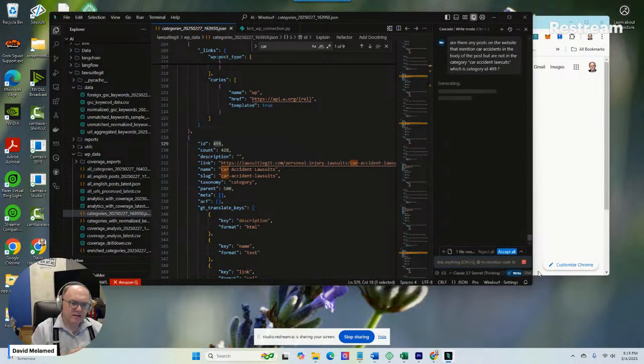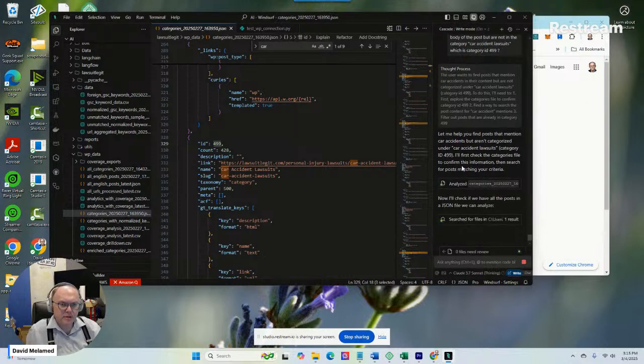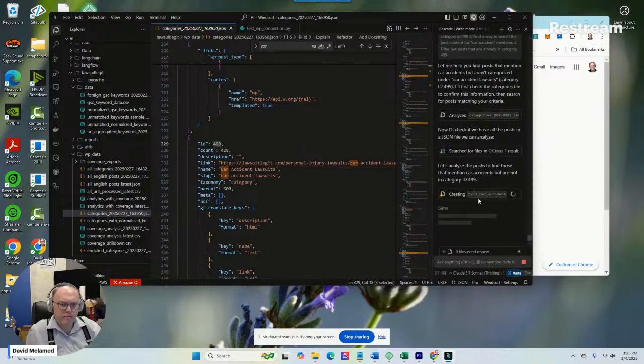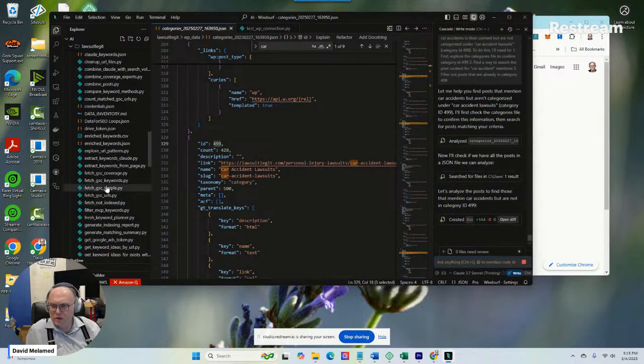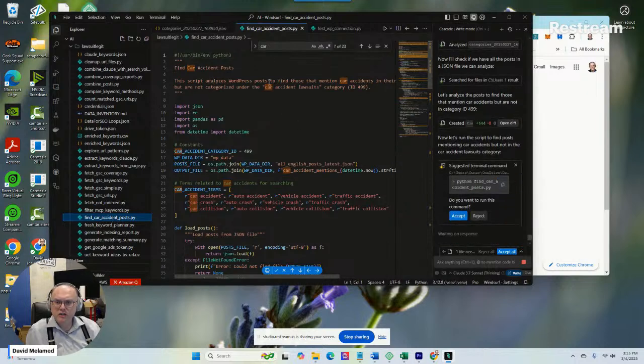Let's see how it tries to solve this question, right? Because there's 4,400 posts on the site. And I just asked it to write some sort of script. Let's kind of see what it's doing in real time. So it's creating a file here called find car accident posts. So some sort of Python script. So let's quickly scroll down here and see if we can see it. Find car accident posts. So it just wrote a script.